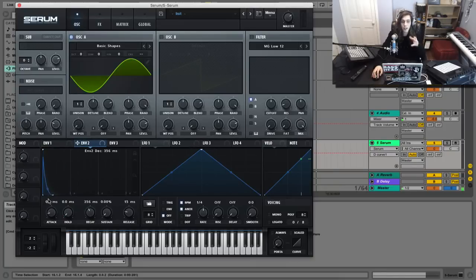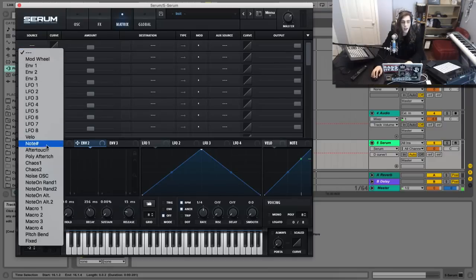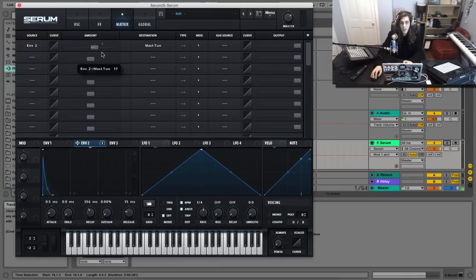So I'm going to use the second envelope in Serum here, and head on over to the matrix, and send the second envelope to the global master tuning, and then pick the pitch distance that it's going to travel. You can hear instantly that made that nice and punchy.